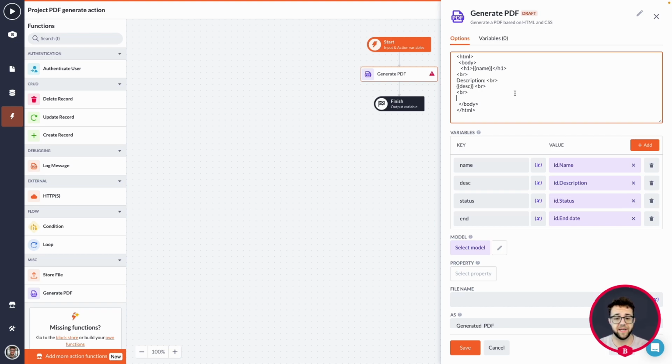And then I would like to show the end date and the status. And we can make this up with some nice sentences. So let's say the status of the project is status. There we go. And then the end date of the project is end. And then closing it up. And of course, don't forget the breaks after both the sentences so that they don't stick to each other. So this way we have basically set up the code for the PDF.